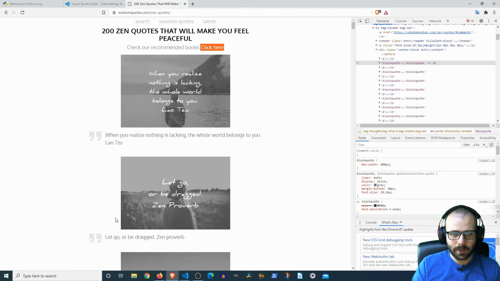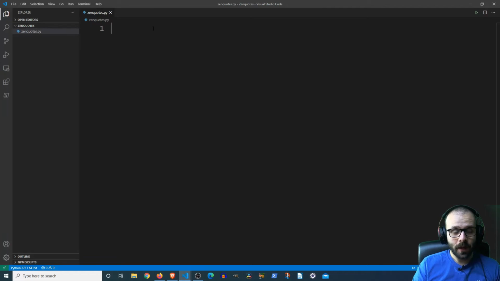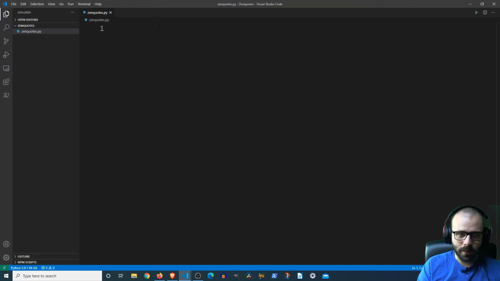So yeah, let's start writing code, right? Let's minimize this over here. We're going to be needing to import some modules first of all, but we haven't installed those yet. So we're going to be needing to install some modules first. We're going to be needing the requests module, and the beautiful soup module. So before we start writing code, let's install those.